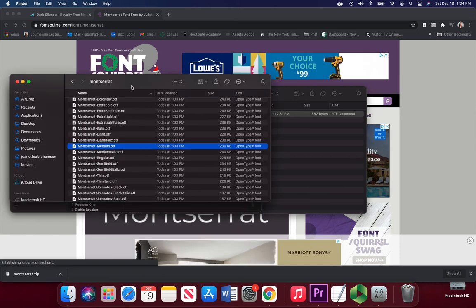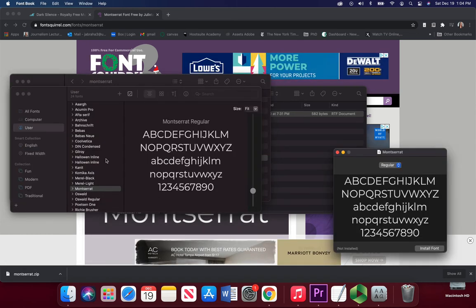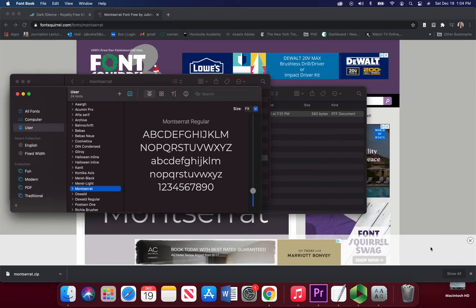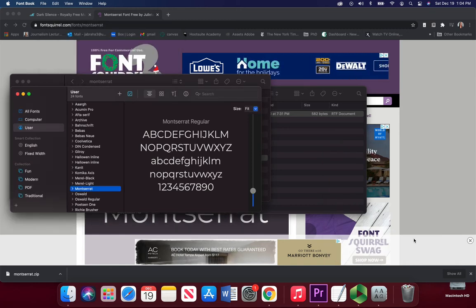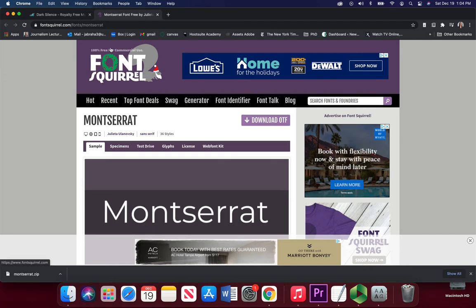The more fonts you install, actually, the better it'll be for you, because then you'll be able to use these fonts in any of the software that you're using, Premiere Pro, After Effects, Photoshop. So this is a great resource for fonts.